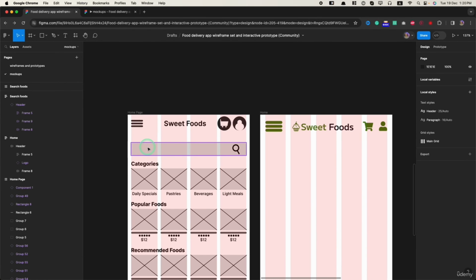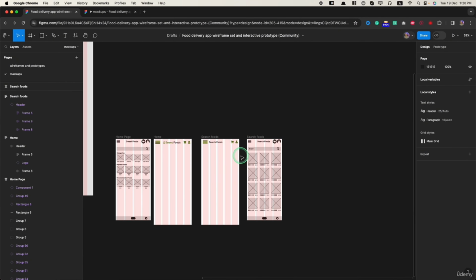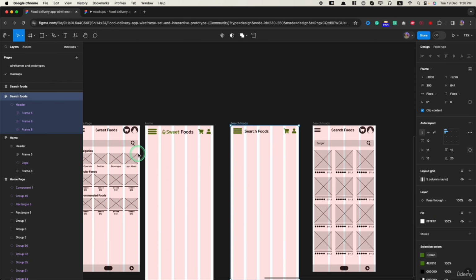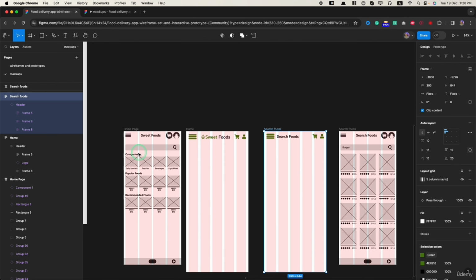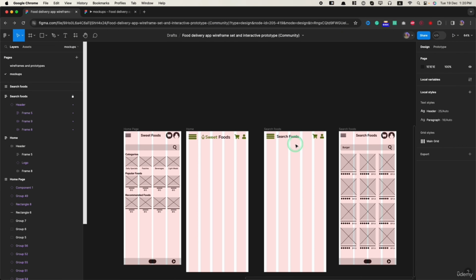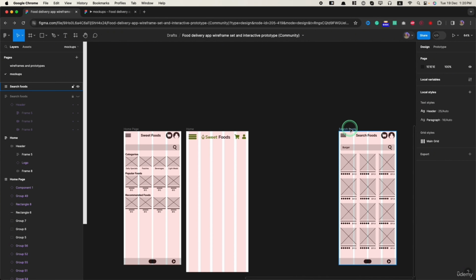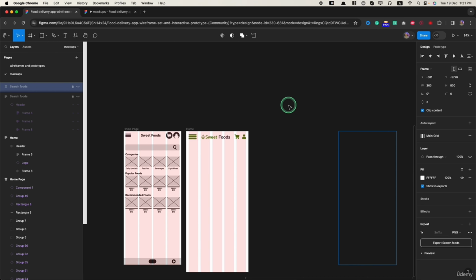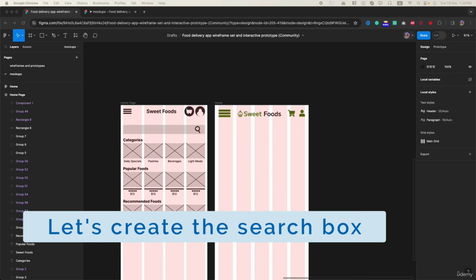Okay, let's create this search bar. Before I create it, I will hide this search foot frame because we have work to do on the home page. So select the search foot page and in here I will lock it, which means I can't edit the design, and then I click on this eye icon and it will disappear, and I will do the same to the wireframe too.